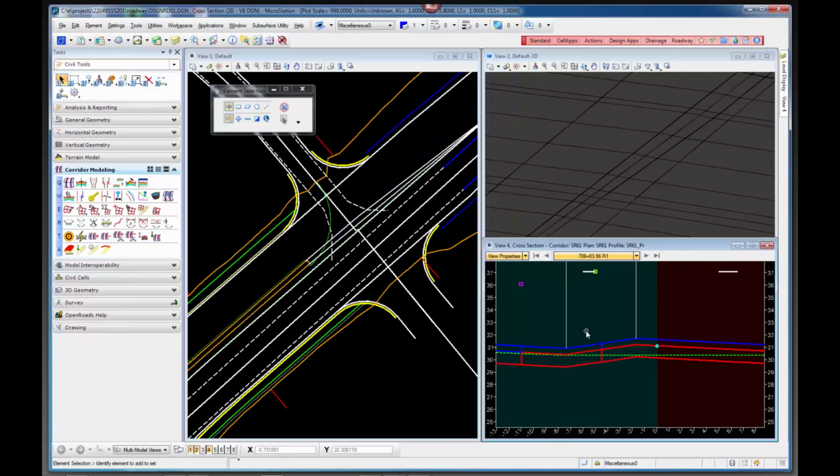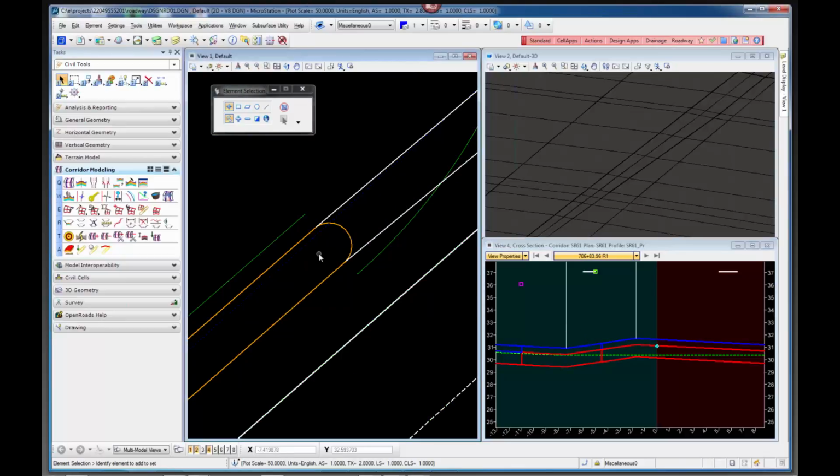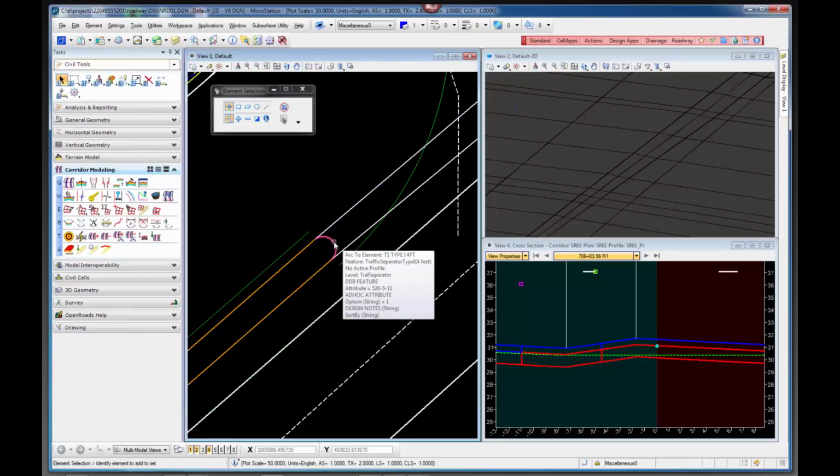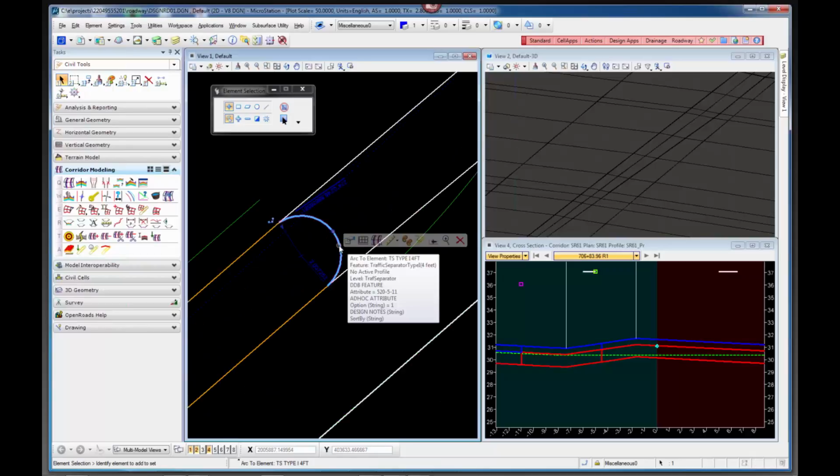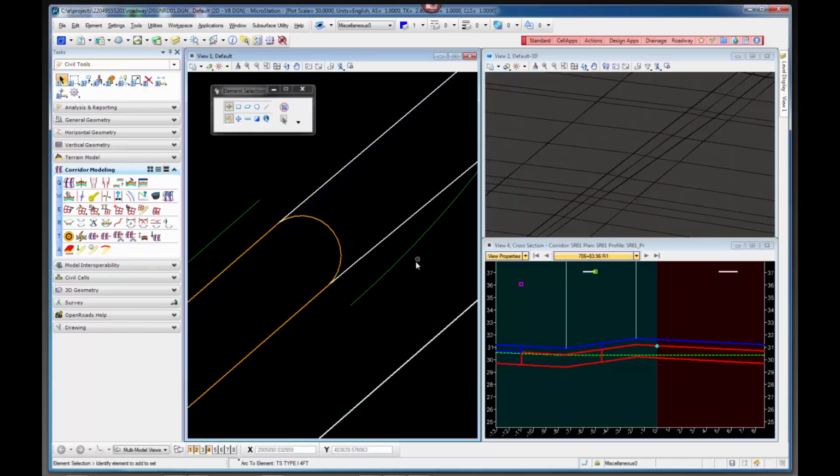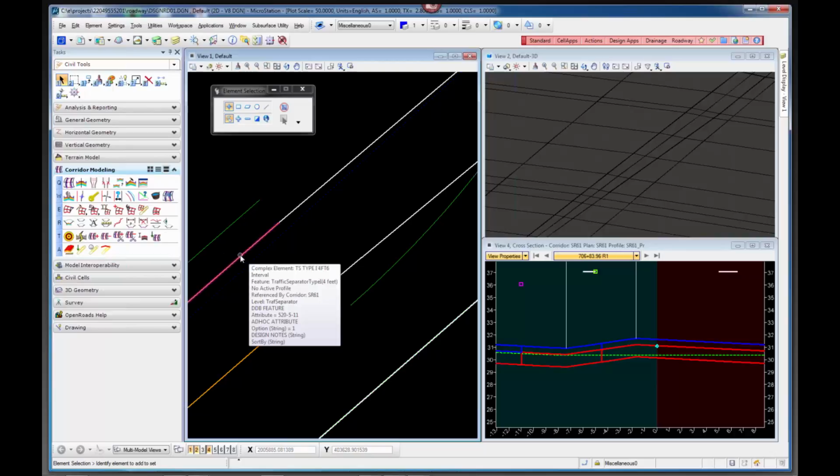Now let's talk about how you can model a couple of these detail areas. The traffic separator nose is pretty straightforward. As you can see, if I hover over this, this is not added to the corridor as a reference. However, these two sidelines are. And as a matter of fact, if you're going to use the traffic separator nose civil cell, you don't necessarily need this. It's an extra element in there because the traffic separator nose civil cell will actually place that line in there. So what I'm going to do is I'm going to add this in here real quickly.